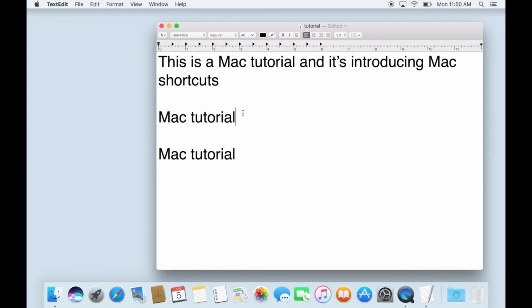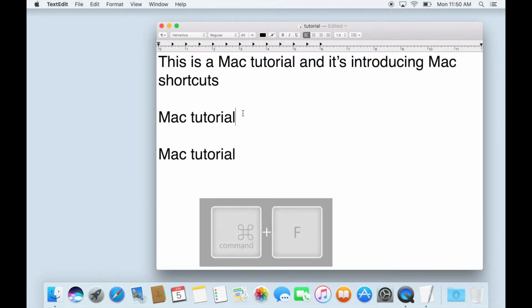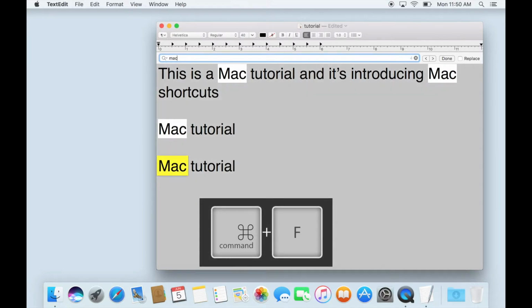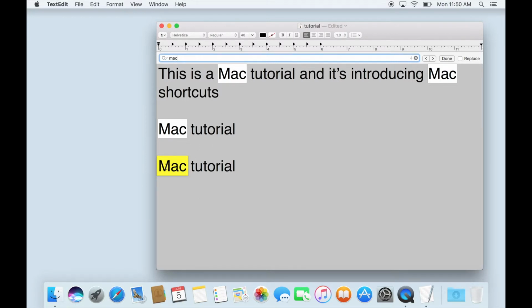Okay, and now we'll discuss the find. For example, if you want to find a certain word, what you press is Command F. As you can see, the search box has come up, and there I'll type Mac. So what this basically does is it performs a search for that particular keyword and highlights it where it finds a match.